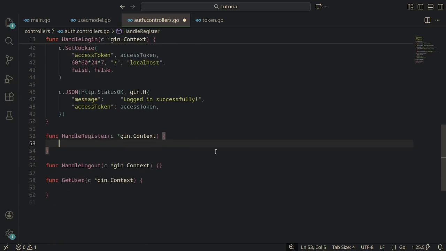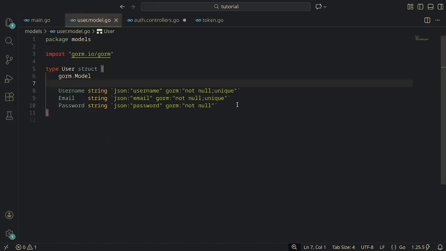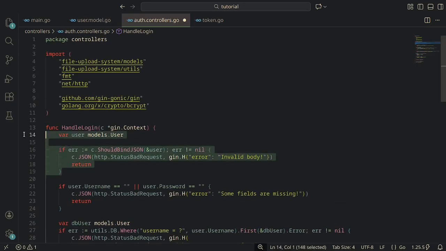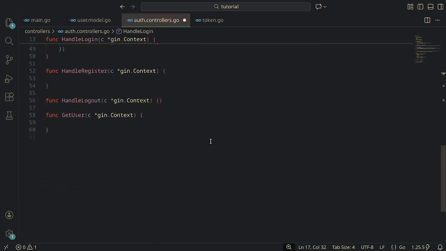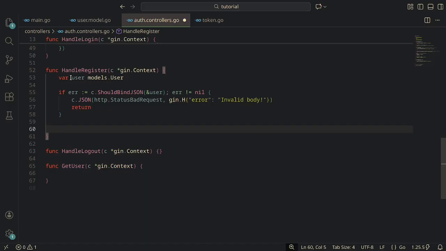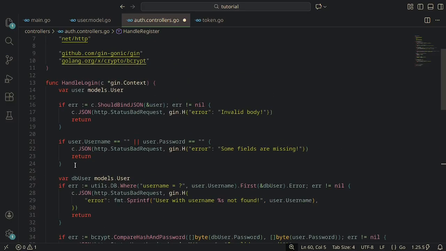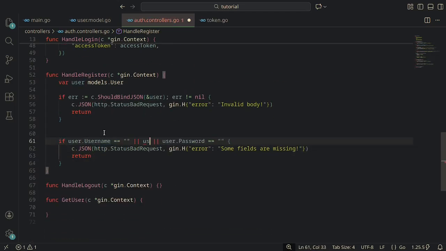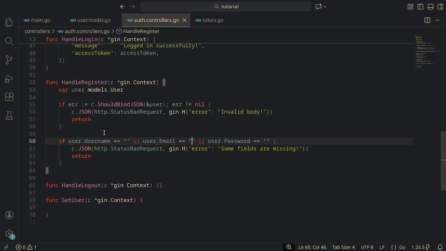Alright, next controller is handle register. In handle register, we want to create a new instance of the user in my database. For that, I have to accept 3 fields from the user: the username, email, and password. So I'll be doing similar stuff as here. So let's copy that from here and paste that into my register controller. Alright, that is going to be exactly the same, and I have to check if those 2 fields plus my email are set. So or user.email equals an empty string, I will say that error message.